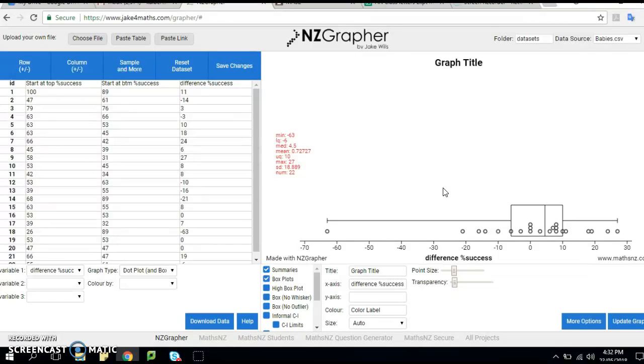Now let's just have a look at this. What we're looking for is 75% to be above 0, which isn't the case, or 75% to be below 0, and that's not the case. So we have to say, actually, there's no good evidence of any difference that our different treatments, starting from the top and starting from the bottom, have made. So there has been no effect that we have found between starting from the bottom and starting from the top.